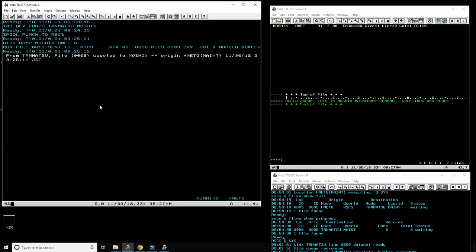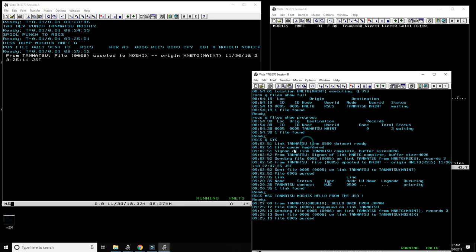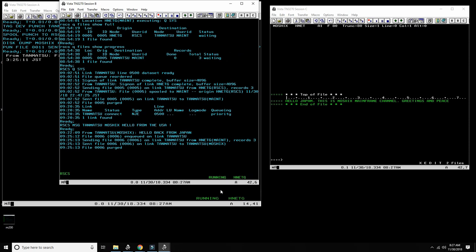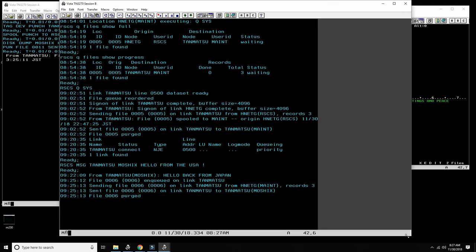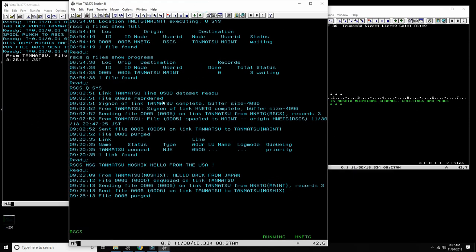In this architecture, you need to know at which host, at which mainframe a user has an account to be able to send them files or messages. But it does work, it's very reliable, and I can show you some of the commands so you can see how to manage this. So RSCS is the, let's make this a little bigger now. Now that I showed you how to use it, let's see how it works.